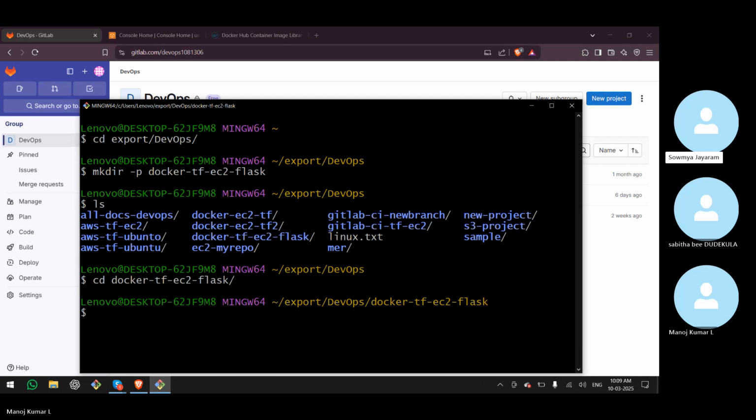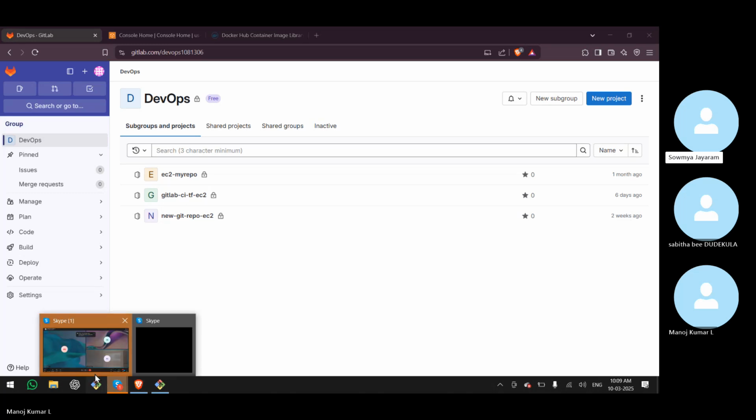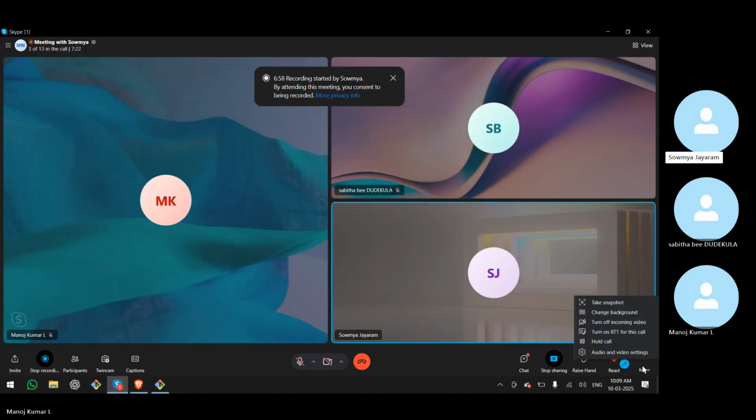Okay. So let me check with this. I'll give you the GitHub code. You just try with that. If it's not working, you'll just copy from all docs DevOps. Okay. One minute, you just check with this. Copy the GitLab account repository link I have sent in chat.